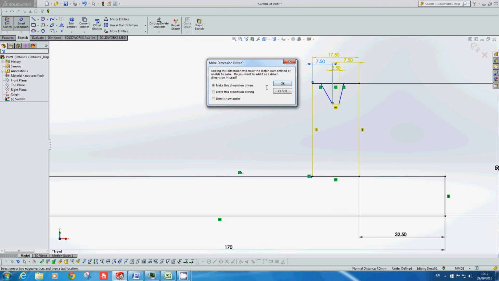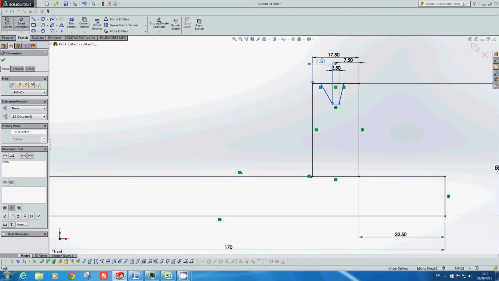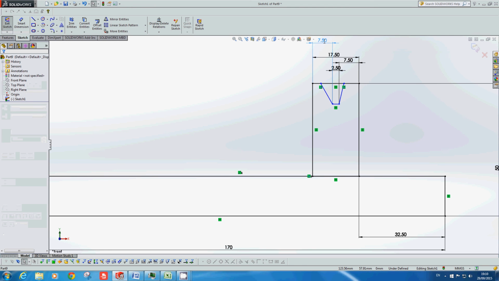No, but I don't need that dimension in it, because this line is already dimensioned with this 17.5, and I already have the 17.5 and the 2.5 to this, so this can only be 7.5. So I'm going to just make it a driven dimension so that it shows up, but I can't actually change it, just so that it's obvious there. If I just leave that there, you'll see it's gone grey, so it's a driven dimension, it can't actually be changed. So where are we next?